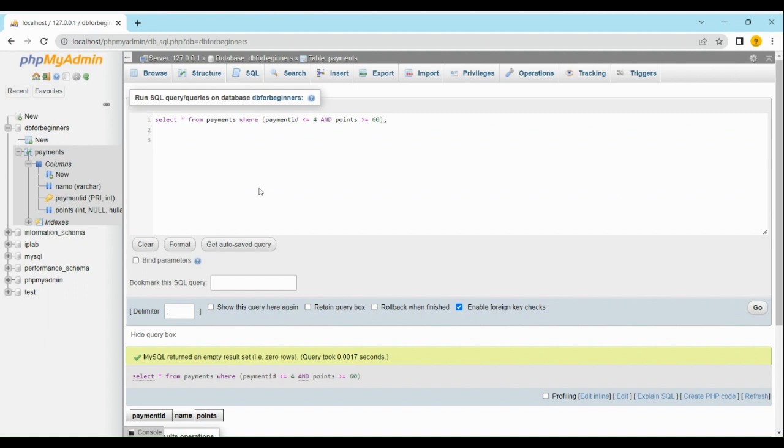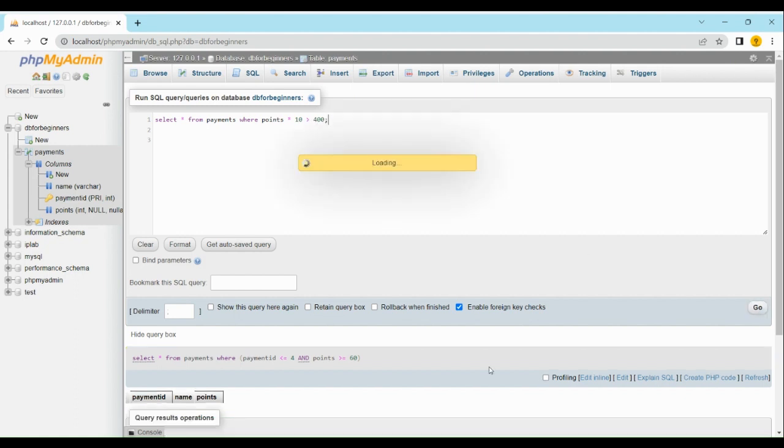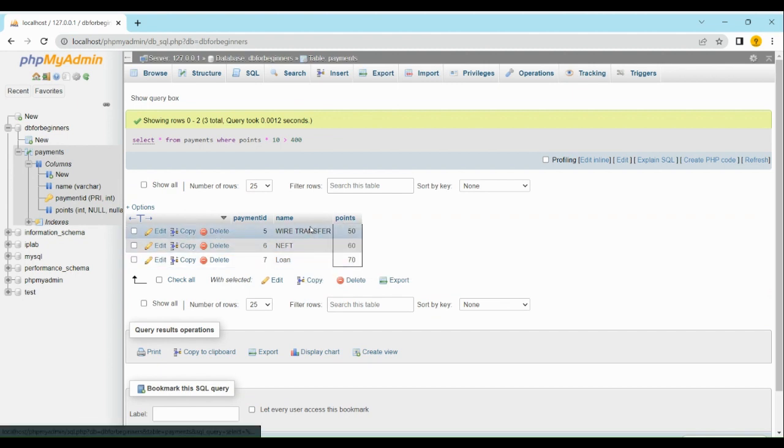We can also use the arithmetic operators with the WHERE clause. For example, let's say now we are having a condition points multiplied by 10 should be greater than 400. So let's run this. We have all the rows where points multiplied by 10 is greater than 400.